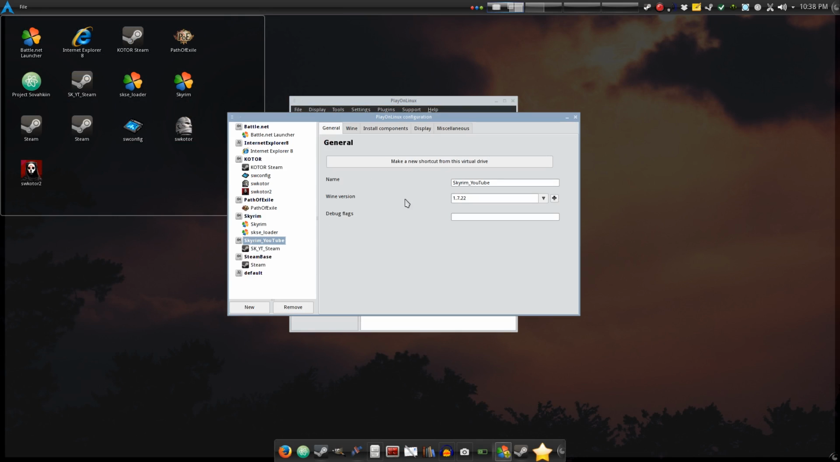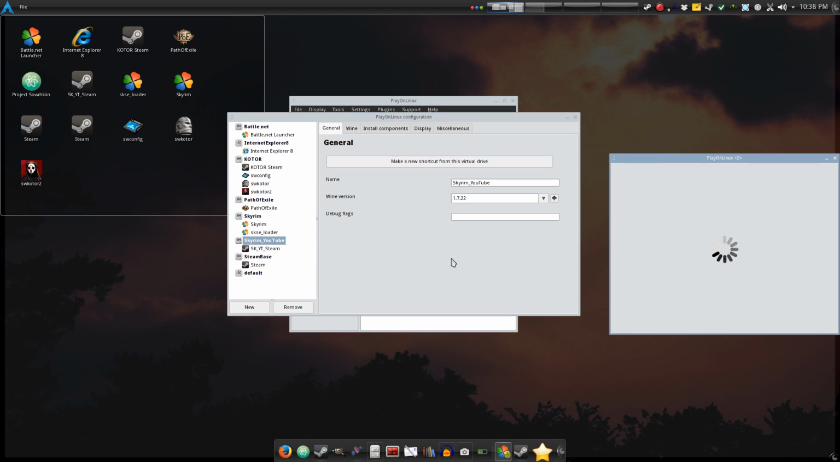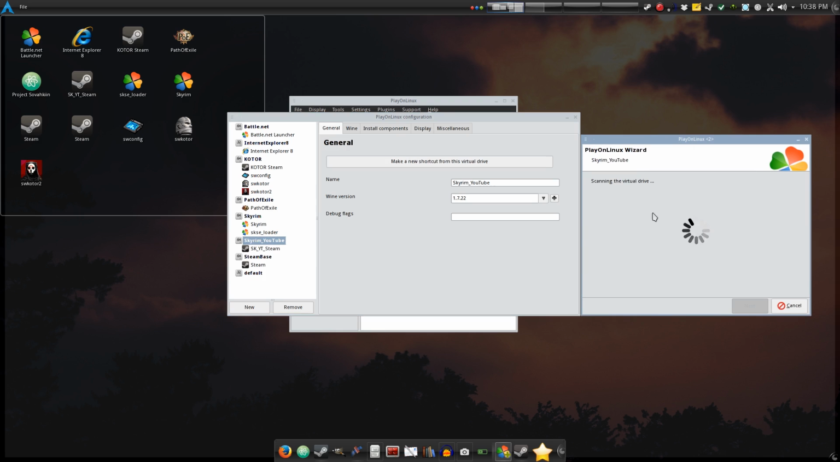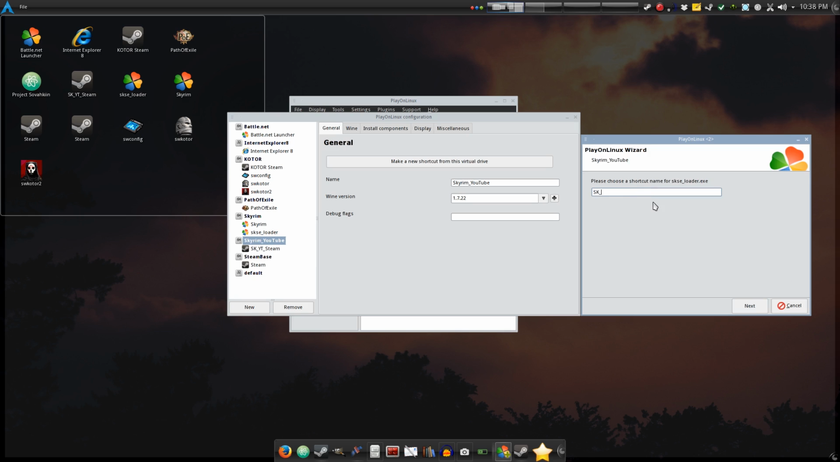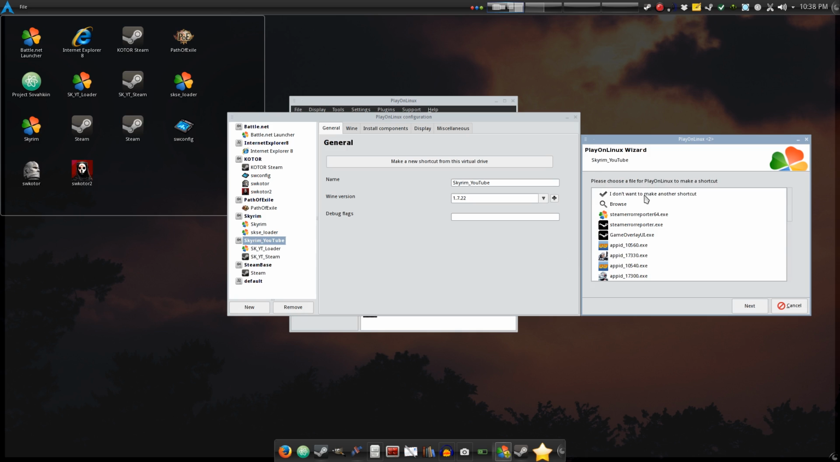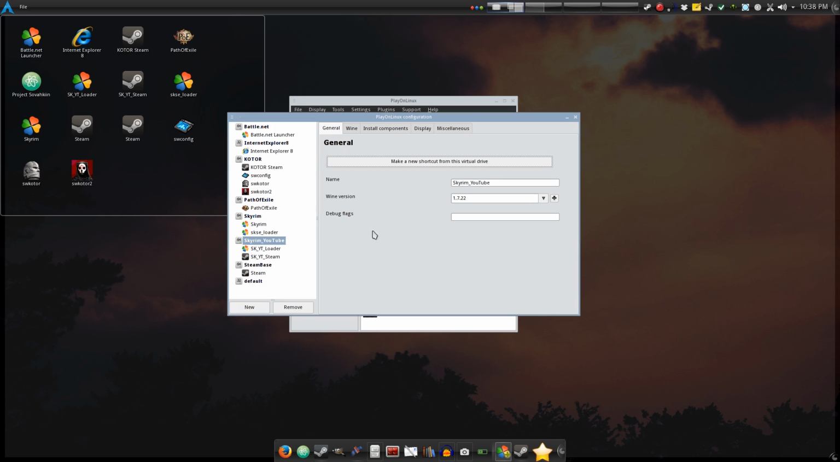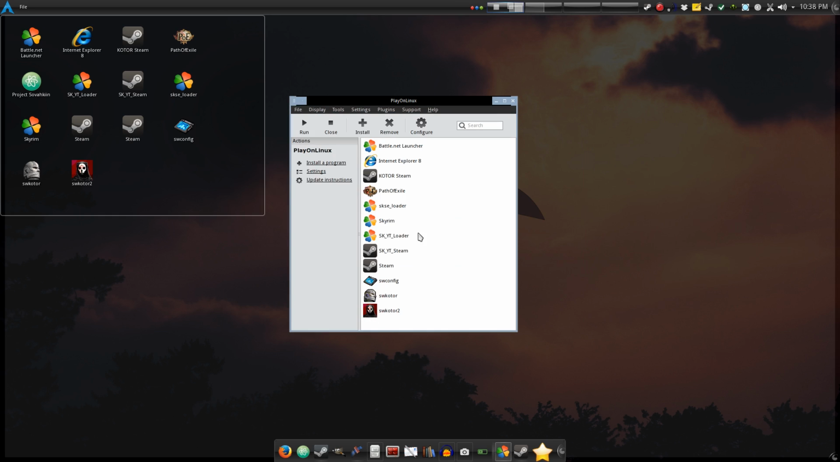In Skyrim, we make a new shortcut from this virtual drive. We want to find SKSE loader. See right there. Here it is, SKSE loader. Press next. Because I already have one installed, we'll go with the SKSE loader. Press next. Scanning the drive again. We're not worried about that. I don't want to make another shortcut. There we go. So now we are ready to go.